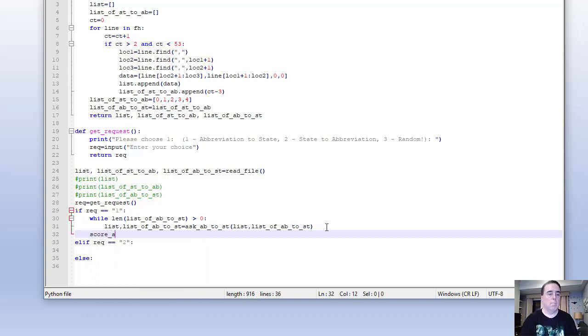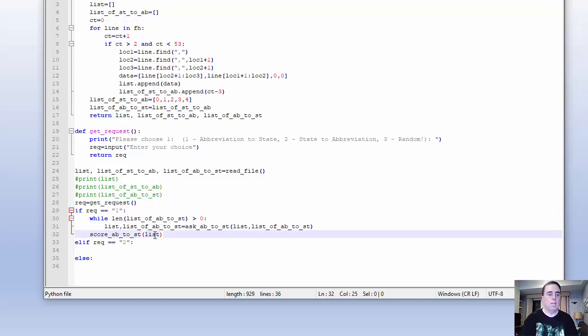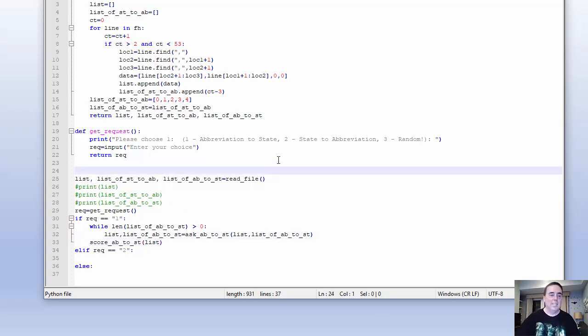Score abbreviation to state. Okay? And in this one, all we need is list. Okay? Now, the first thing you might say is, Marcus, you're writing 2 functions. You said you only write 1 at a time and you test it. You lied to us. Well, no, I didn't. Watch what I do. Okay? I know there's going to be 2 functions.